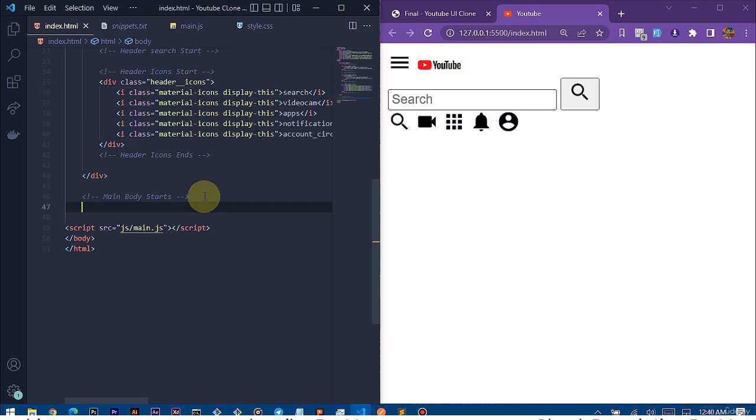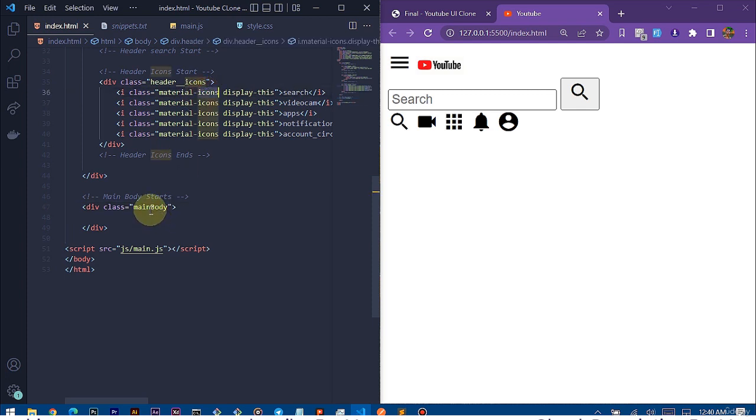Now for the main body, we're simply just going to add a div, and we're going to give this div a class of mainBody. So I'm going to say mainBody just like that. And now you might be like, okay, Destiny, over here you were adding hyphen then adding the text. Now why are you using small letter, capital letter, then small letter?